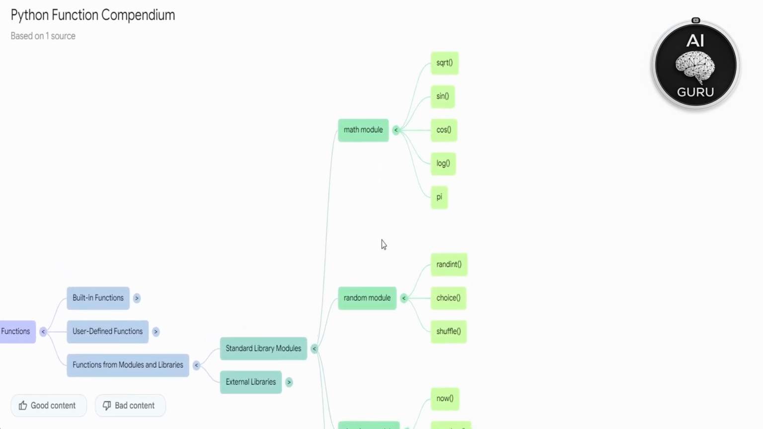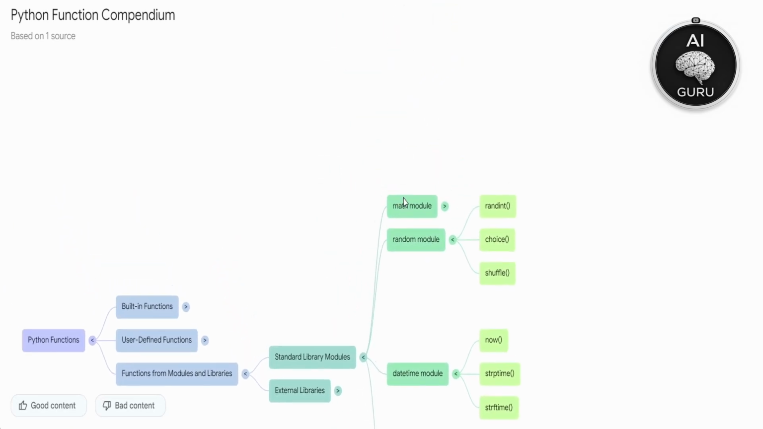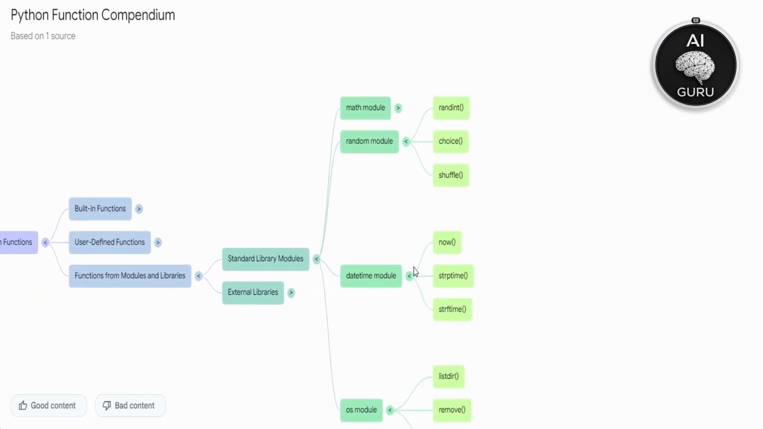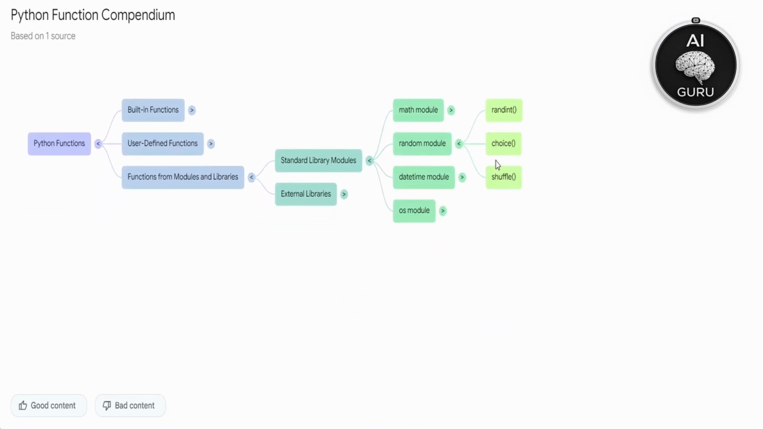Definitely. Or the random module. Need random numbers? random.random. Pick a random item from a list, random.choice. Shuffle a list, random.shuffle. Super useful for games, simulations, testing. I've used that one. What about dates and times?